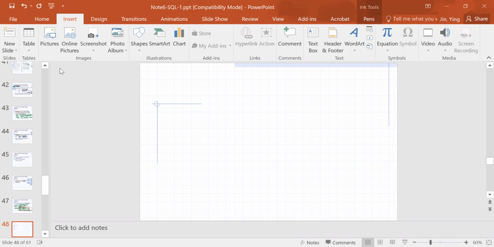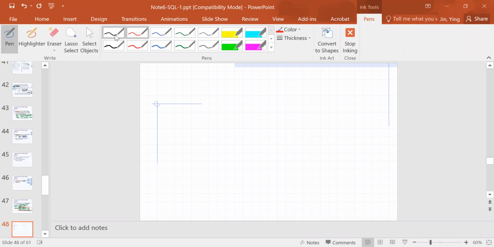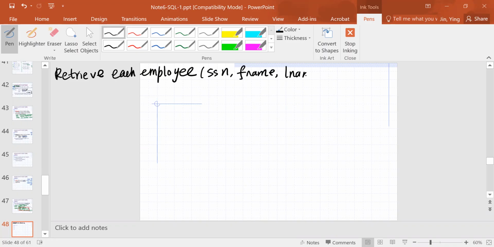Okay, so this query asks you to choose each employee. When I say each employee, it's the same as all employees, okay? So the daughters is in the relationship of the dependent table.